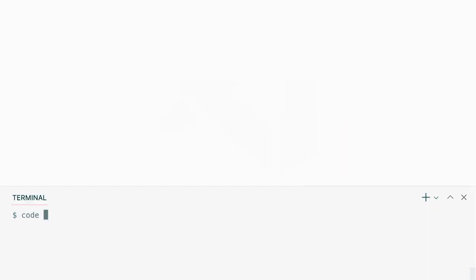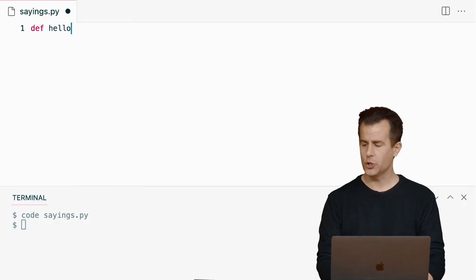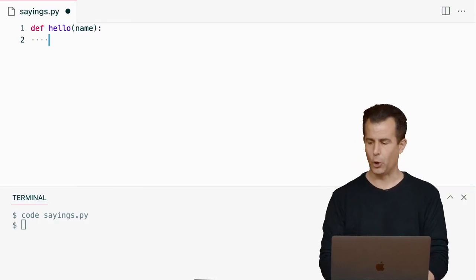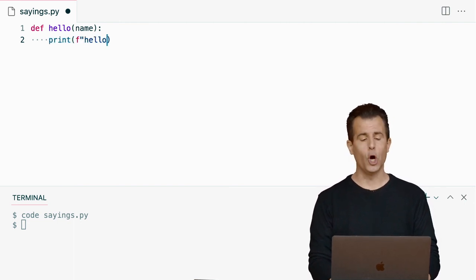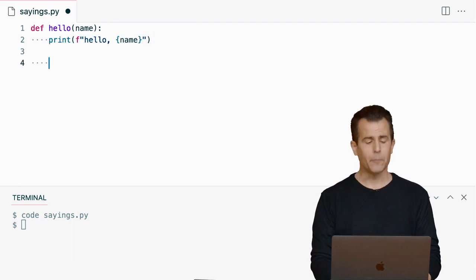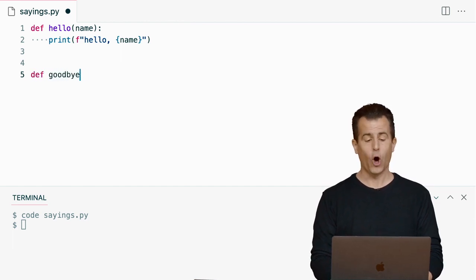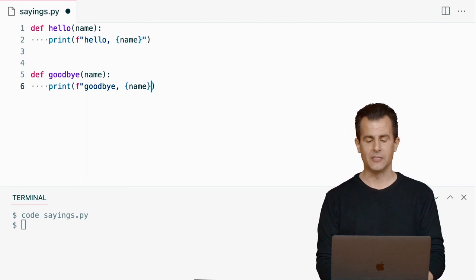OK, I'm going to go ahead and run code sayings.py to create a brand new file called sayings.py, which is going to be my own sayings module. And I'm going to define a couple of simple functions in there. I'm going to define a hello function that's going to take a name parameter as input. And that function is simply going to print out an f-string that contains hello, comma, and then in curly braces, whatever that person's name actually is. Then I'm going to go ahead and define one other function, a goodbye function, that has def goodbye, also takes a name as its input, and then that prints out by contrast an f-string that says goodbye, comma, and then in curly braces, name.